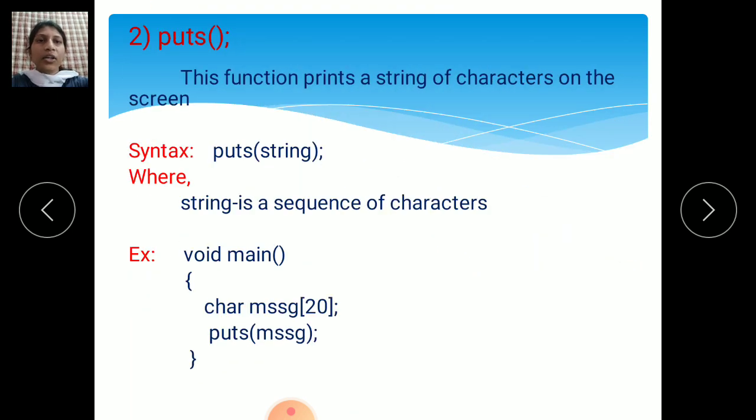Then the second one is puts. This function prints a string of characters on the screen. Means putchar prints only a single character on the monitor screen, and getchar accepts only a single character as input, and gets accepts a string, a combination of alphabets. And puts will display, print a string of characters, means a combination of alphabets, on the monitor screen, where a string is a sequence of characters, so a combination of letters.